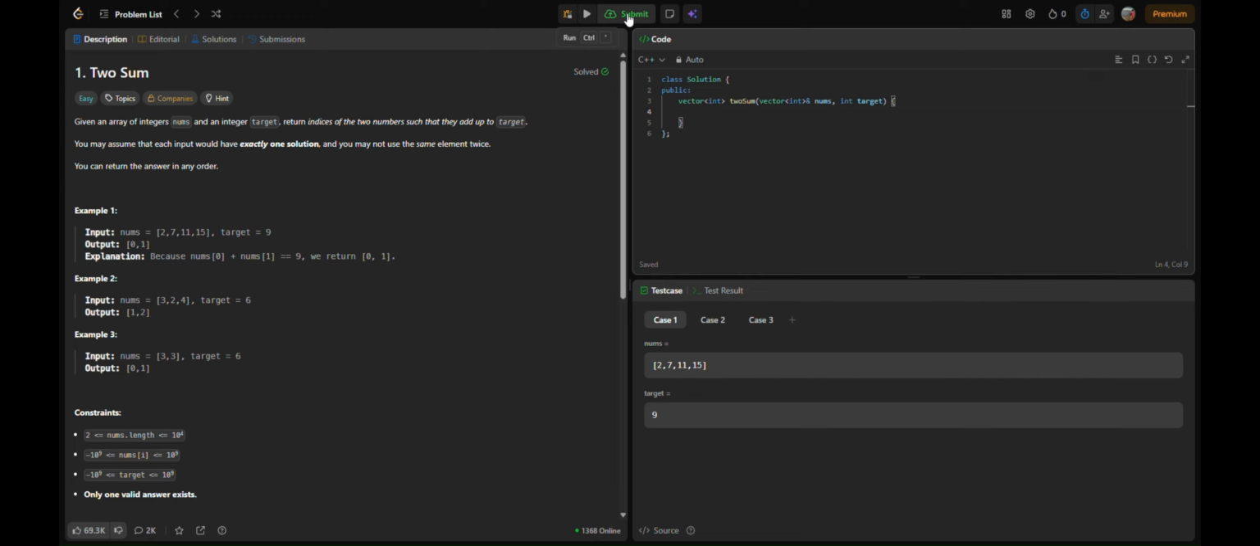There are two variations to it. One is run and one is submit. Run is against the test cases that you already have over here. If you want, you can also add some more custom test cases. You just have to add your input and output, or you can even remove the test cases. You can test against them for debugging purposes and to understand where your logic might be wrong. And finally, you can do the submit.